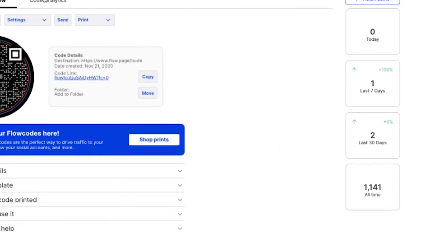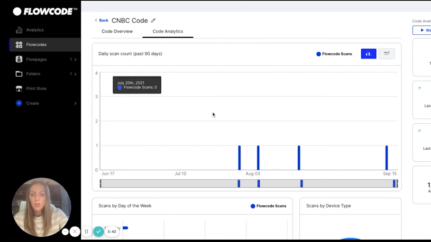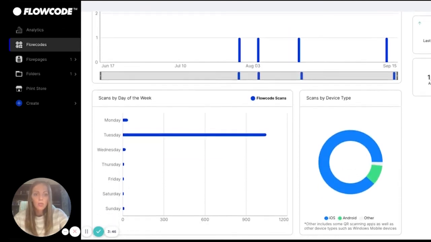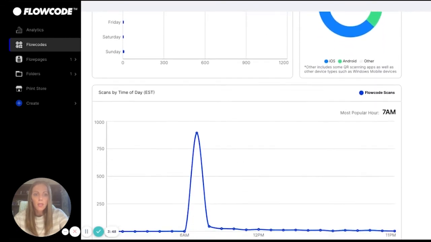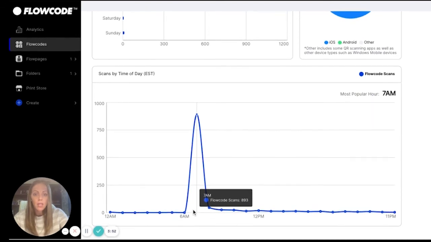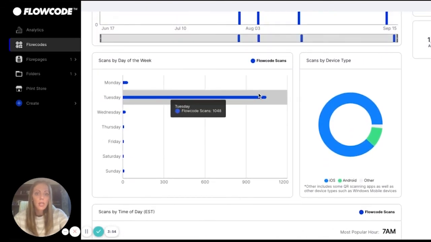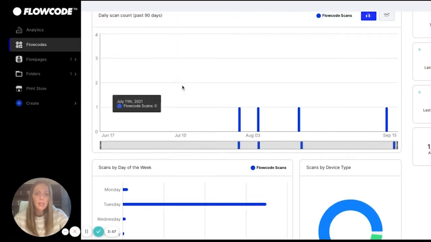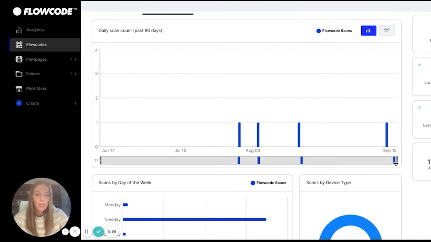You can also navigate to code analytics to see a visualization of this data with more details. This is a great way if you were comparing this code to another code that was used on marketing materials. You can see what time of day you're getting the most scans, what day of the week you're getting the most scans, as well as by day. If you look down here, you can actually change it so that you can measure by a certain timeline.